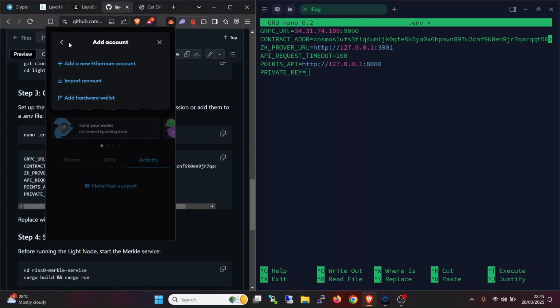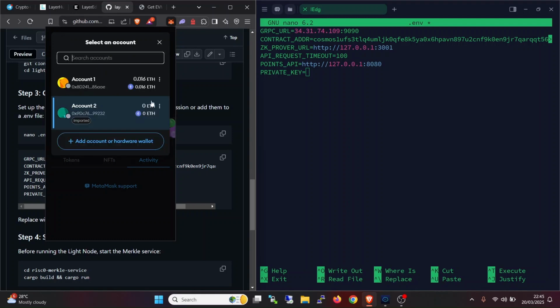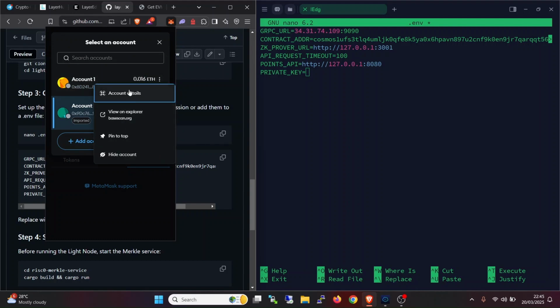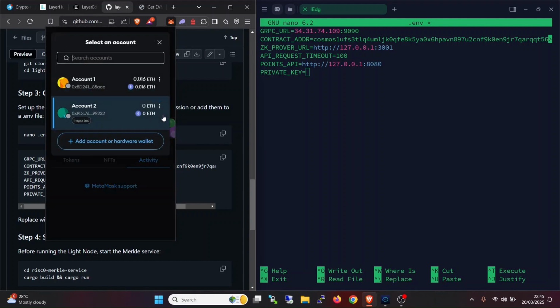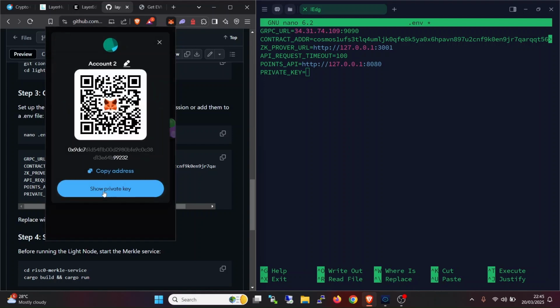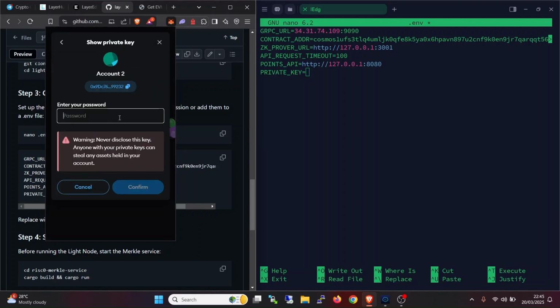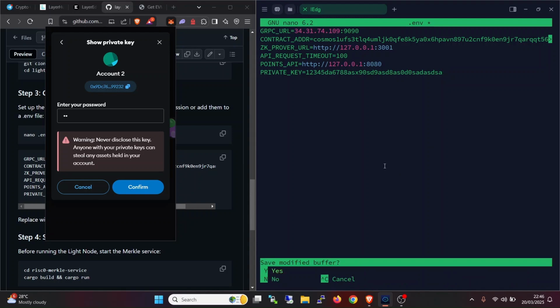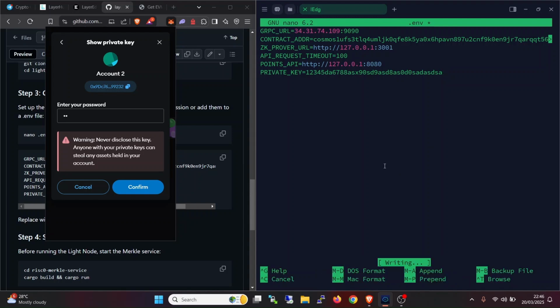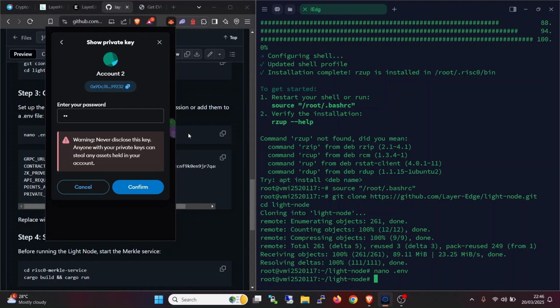So just create a new wallet and then go to here. You can also click here on the account details. This is the wallet I'm using for this. Just click here and show private key, type your password, get the private key and paste it here. Let me show. Copying your private key, just paste it so it looks similar to this, and then press Ctrl X and then Y and then enter. So that's all. Let me quickly paste my private key and then get back to you.